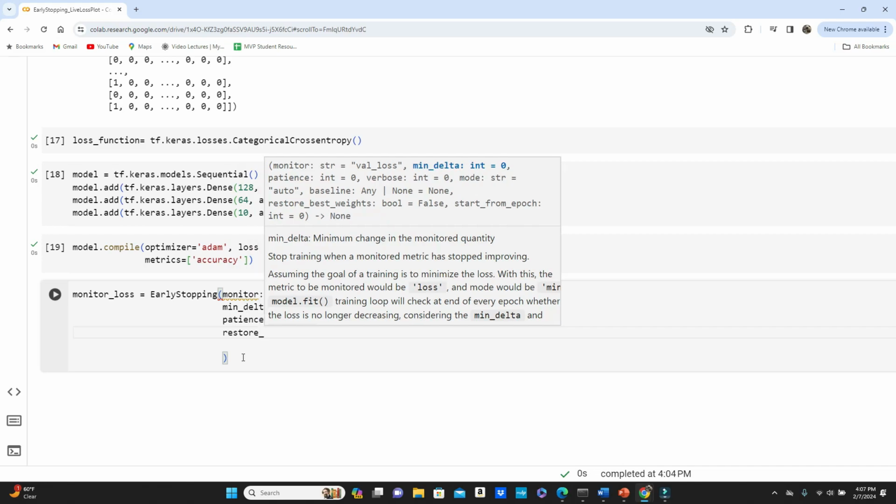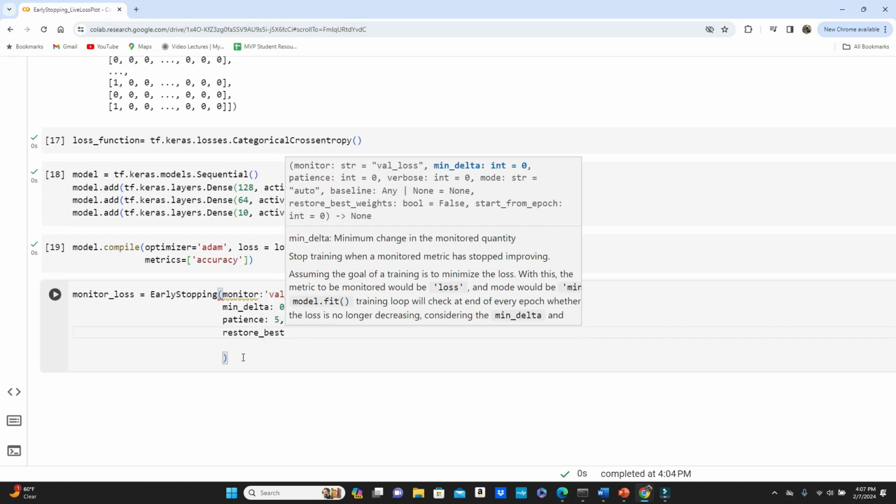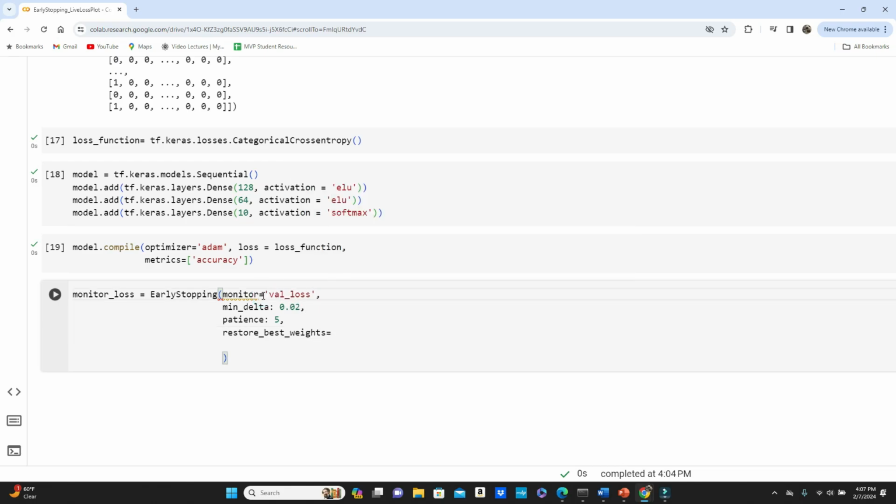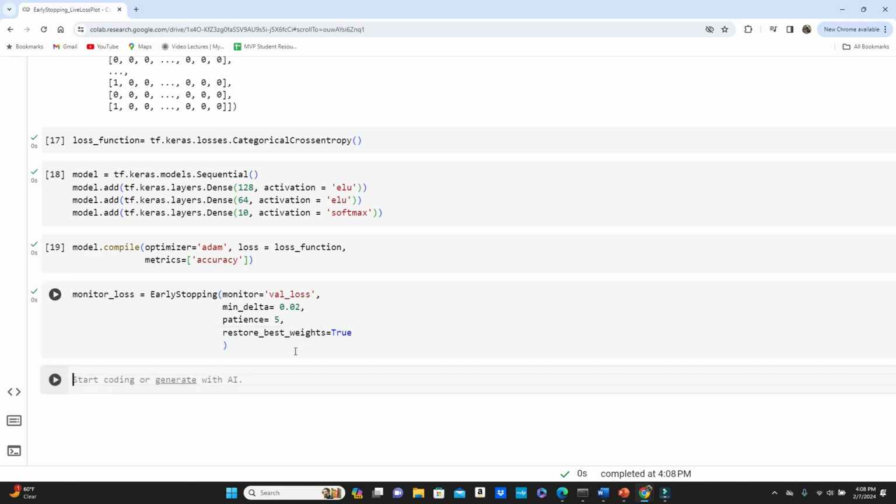Finally, restore best weights. You can see it's giving you the suggestions. Restore best weights. Oh, these are all equal sign. I'll put true. That means the model will get the weights of the epoch that has the best value for the validation loss. Okay, if we would put false, then it will get the weights of the last epoch only. Okay, the early stopping is defined.